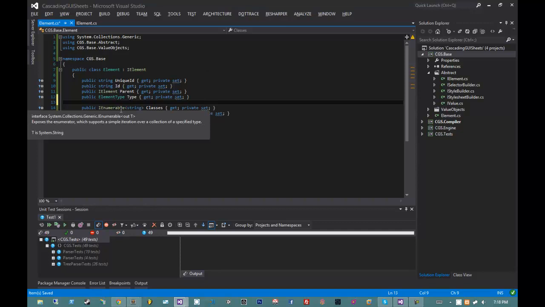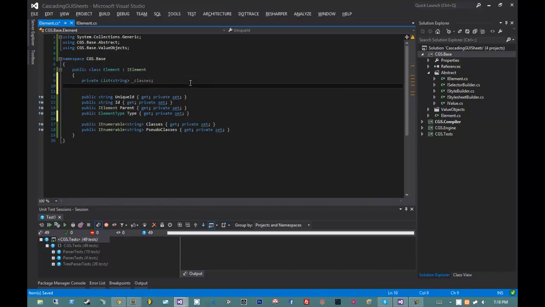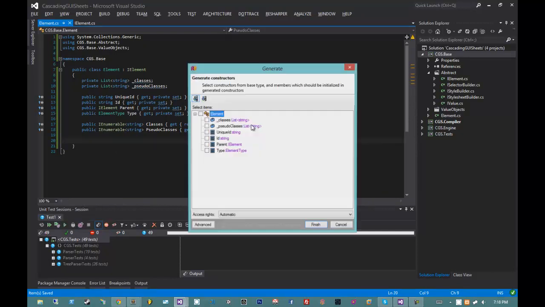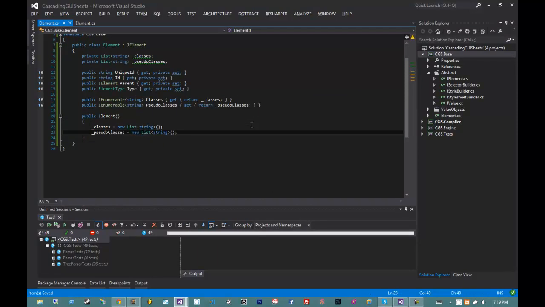That's all good. For our two enumerables, I'm going to create two corresponding lists: a list of string for my classes, and another list of string for my pseudo classes. Then my properties are simply going to return a reference to either one of these things. Okay, so I'm going to need to create a constructor, and I also want to create another constructor that makes it just a little bit easier to create our elements.